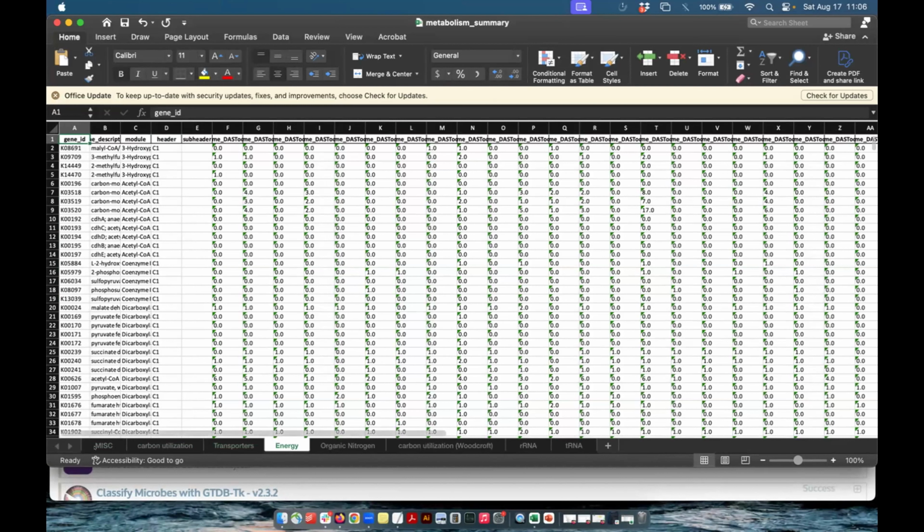All of these tabs have the same format. Genes are along the side, and then these are genomes. As somebody asked in a question, how do you see the copy number of specific types of genes? That would be found in this file. You can see this one has 4 copies of this carbon monoxide dehydrogenase, while this one has 3.